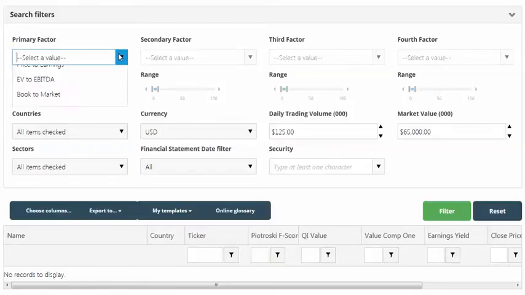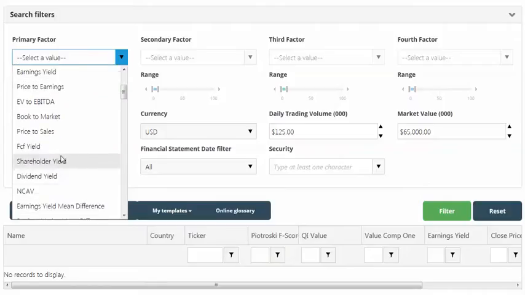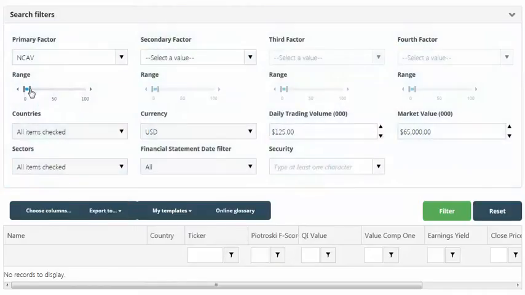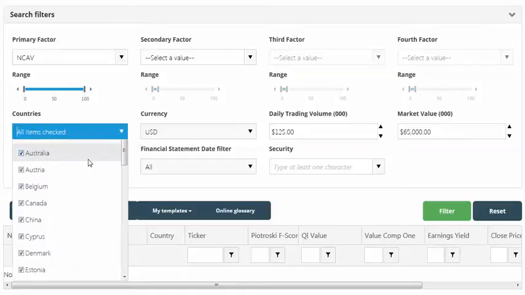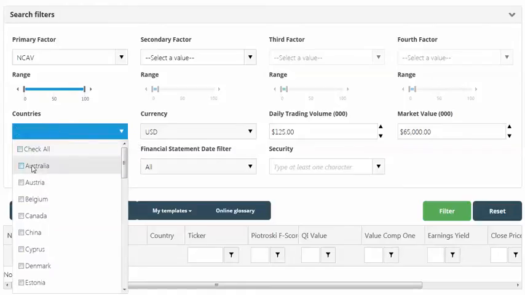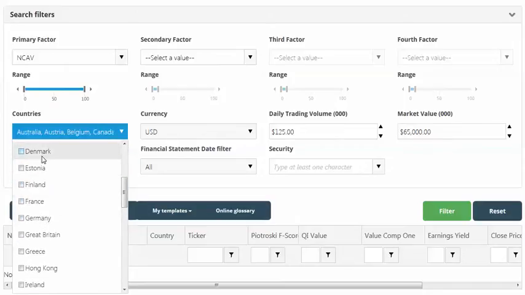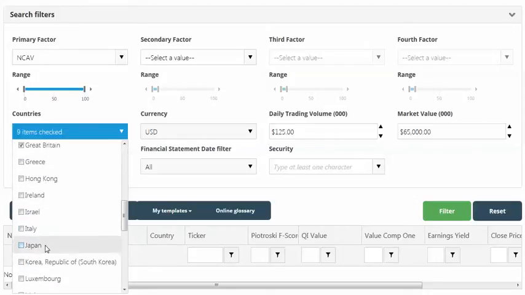As a primary factor under valuation, we select net current asset value. We are going to limit the choices through one of the filters in the columns, so we're not going to set the slider at all. We don't have any others. We're just going to select all the countries in Europe and North America, as well as Australia and New Zealand, Finland, France, Germany. We're not going to select Greece, Ireland, Italy, Japan.